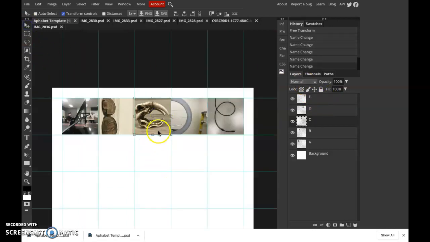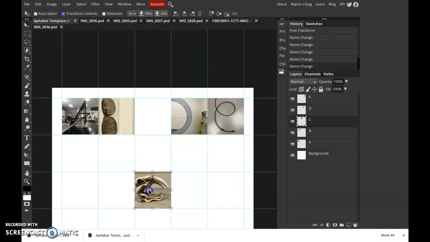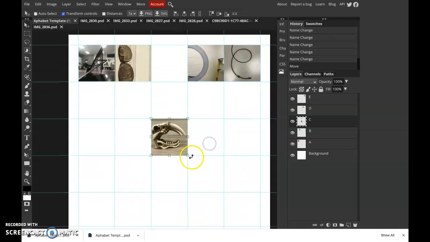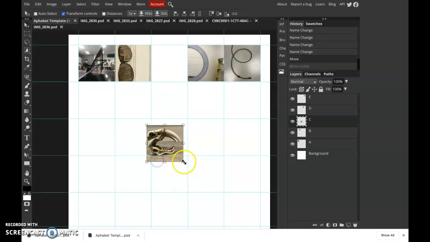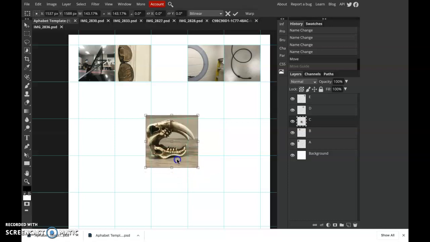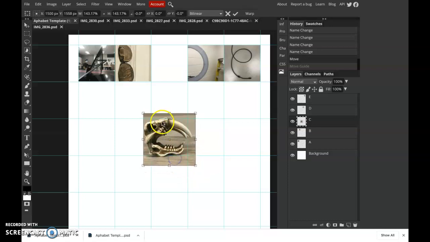So say I felt like my C was, for some reason, not cropped properly. And I wanted to change it up a little bit. Let's just move it down here for the sake of demonstration. So I'm going to make it a little bit larger. So say I wanted to crop just this part right here. So I just wanted this right here as my image, whatever's within this box.